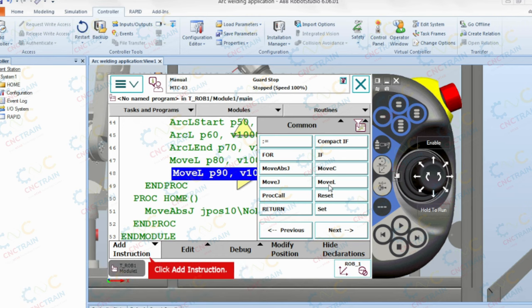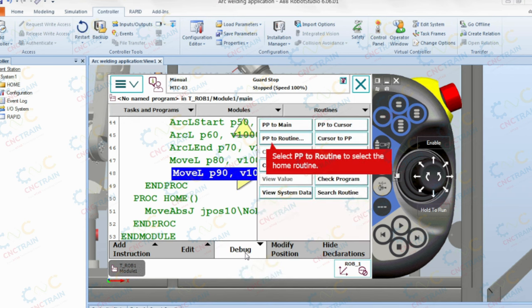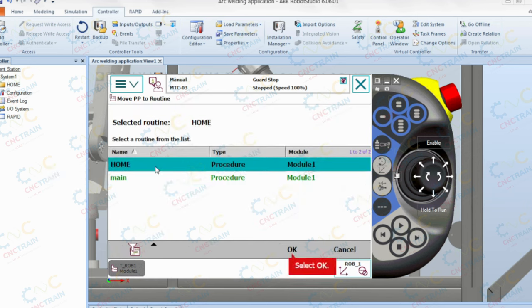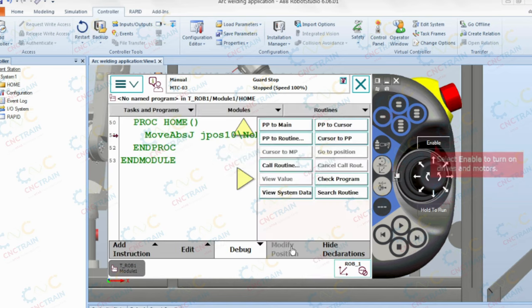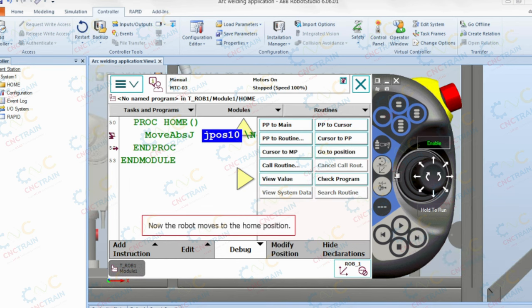At the bottom left of the Flex Pendant window, click Add Instruction. Select Debug. Select PP to Routine to select the home routine. Select Home. Select OK. Now the home routine is displayed. Select Enable to turn on drives and motors. Select Step Forward to execute the Move ABSJ instruction. Now the robot moves to the home position.